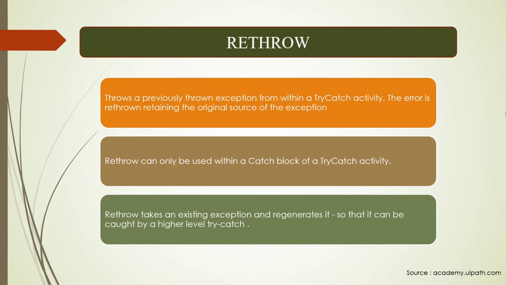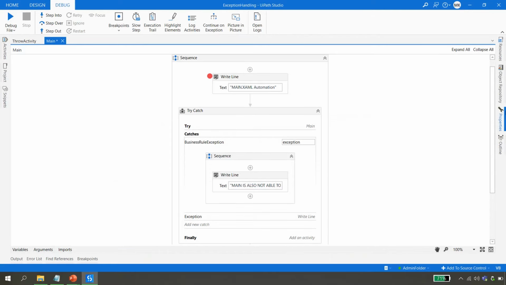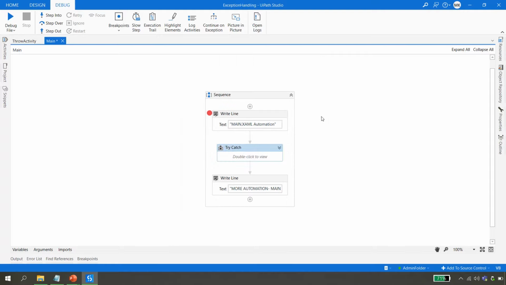Okay, the second point is important. Rethrow can be only used within the catch block of the try catch. This I will show you via demonstration. Third one, rethrow actually takes the existing exception and regenerates it so that it can be caught by a higher level try catch. So in our case, the higher level try catch was the main try catch. Okay, now when we say rethrow can be only used in a catch block, why is that so?